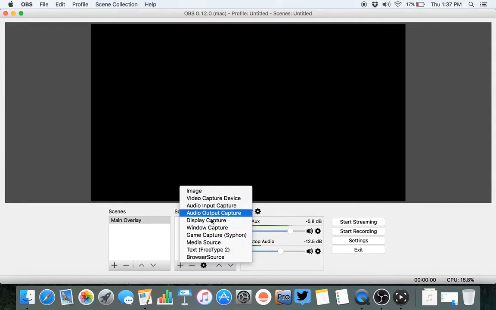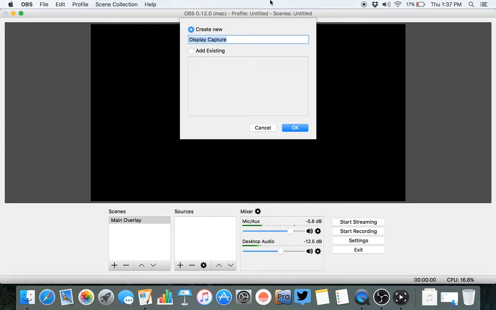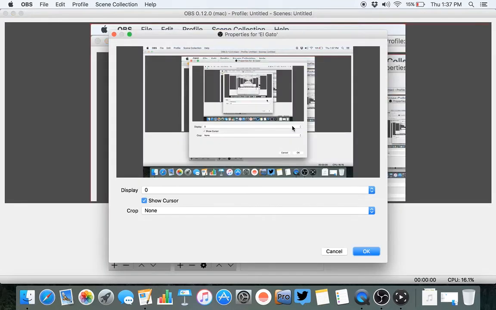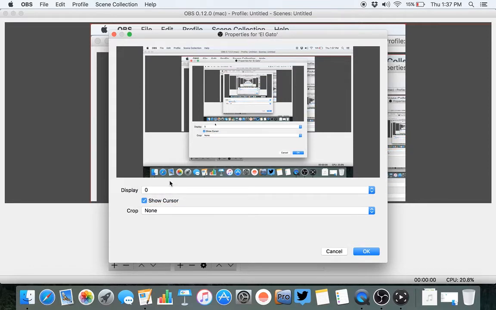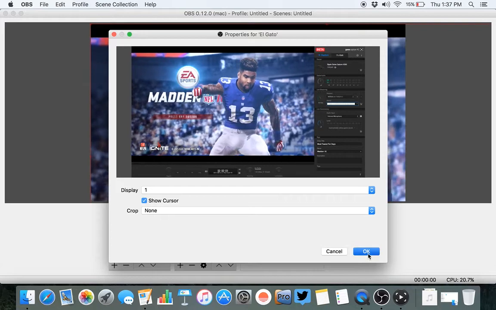We're going to use display capture. Again, if you don't have an external display, this is not how you do it. And you want to fast forward to maybe later in the video when I'm going to show you how to do the other way to do it. But you're going to do a display capture, and then you're going to pick display number 1, or whatever your computer decides to call it. Mine calls it display number 1.